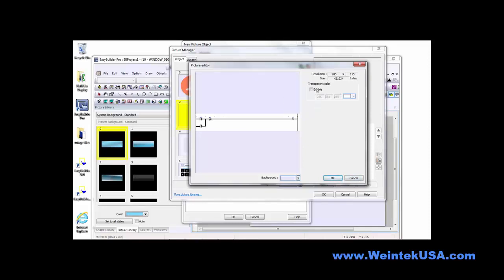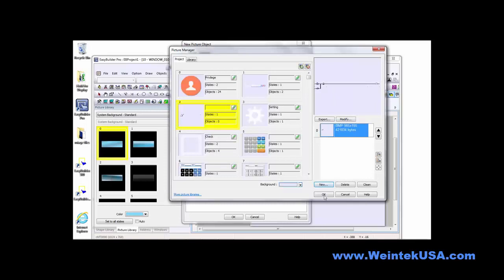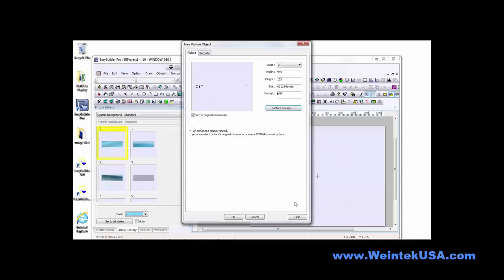Now, the cool thing about that format is you can actually enable a transparent color. So right now I've selected white, which was the background. So in this image, the only thing that will show will be the actual rung that I copied out of the PLC code. So I'm just going to go ahead and save that one so I can show you some interesting things. Click OK and OK.